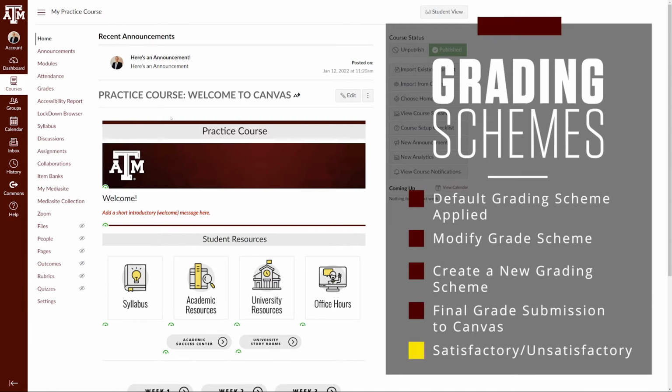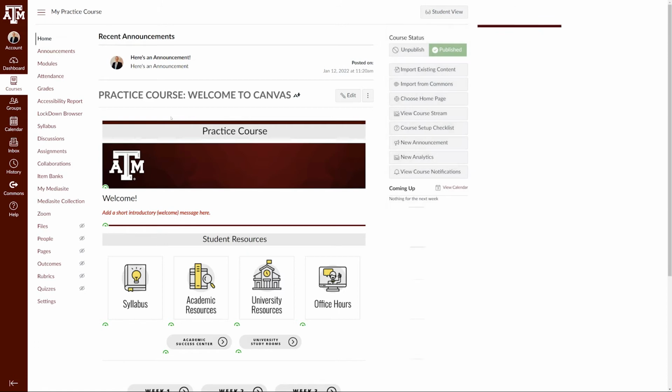We have also included a default grading scheme for the satisfactory, unsatisfactory style of course and can be applied to your course if needed. Let's first look at the gradebook in Canvas.